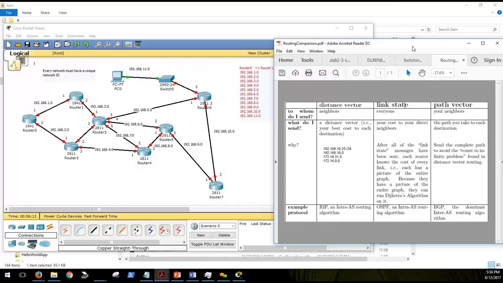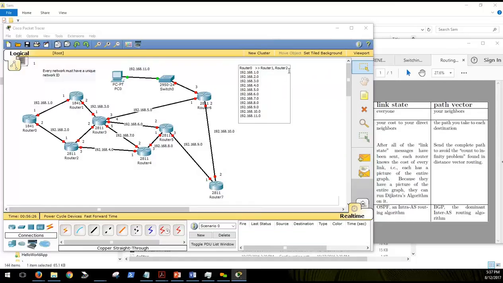We use hops. Okay. And I'm going to put this up here. I'm going to say cost equals number of hops. Okay? Number of hops.